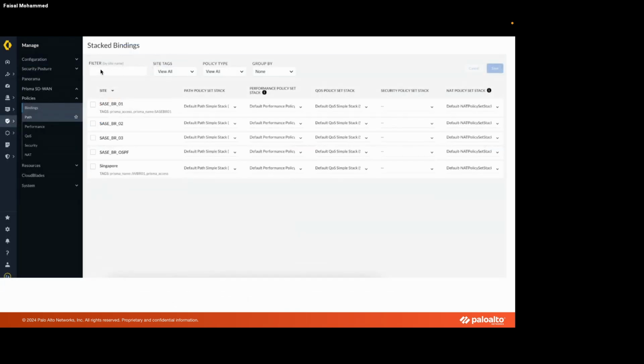The policy, and okay, so that one is the manage page in the Strata Cloud Manager, where you manage your bindings, your path policy, security, QoS, NAT, everything. This is more about configuring the central components of Prisma SD-WAN, which applies to all your sites. Monitor is for monitoring your branch sites, and the way you set up your configuration is the next one, which is the workflow.